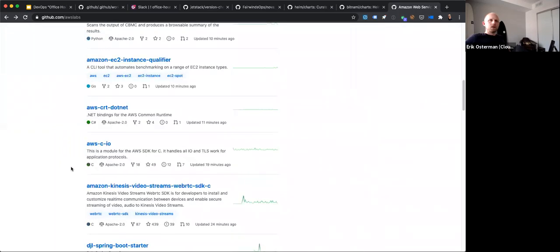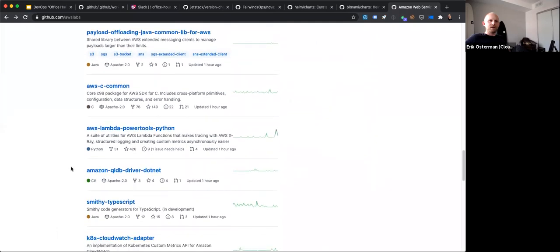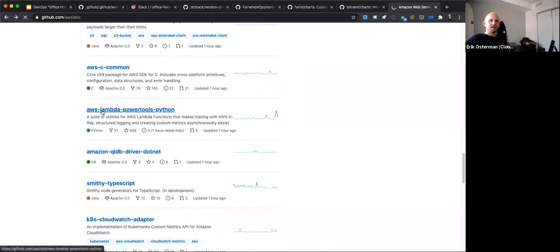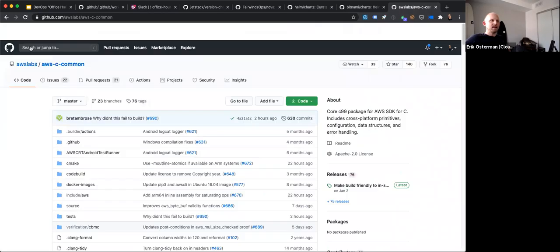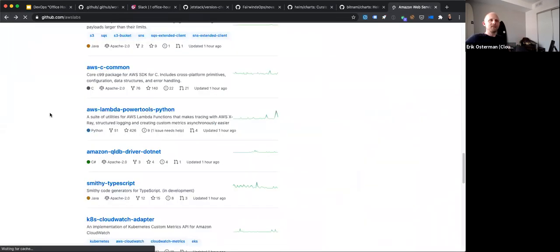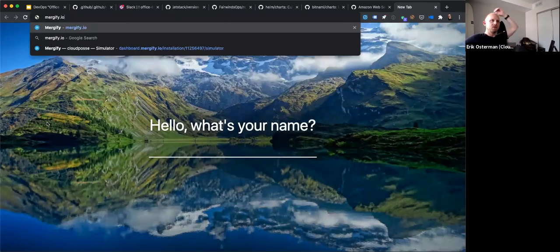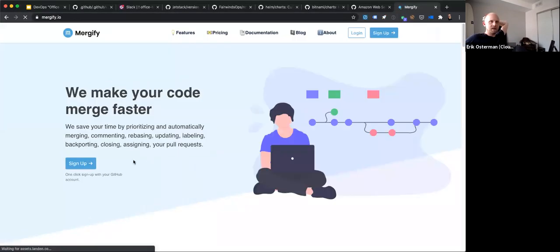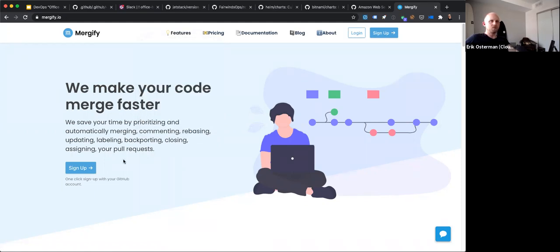One thing that I saw the other day, I don't know if I can find it right away. I did notice that AWS Labs was using Mergify, so I thought that was interesting. If you haven't seen mergify.io, it's kind of cool. It helps you centralize and manage merging, and you can automatically merge things like from Dependabot, and you can view the queue of all the PRs open.